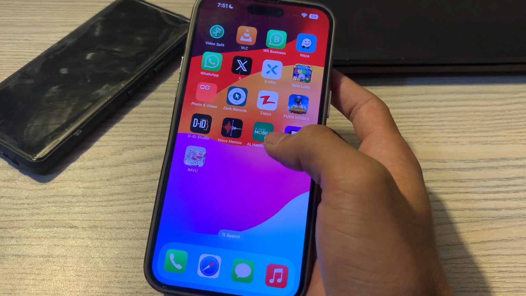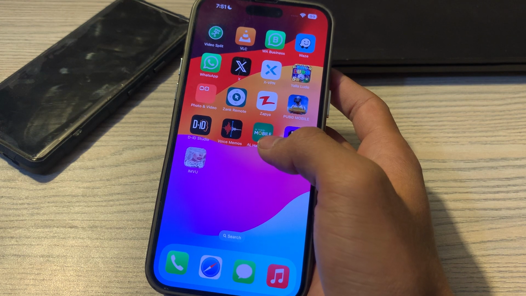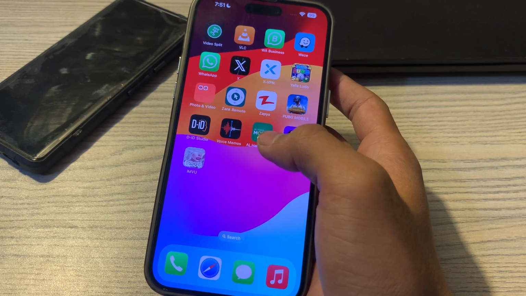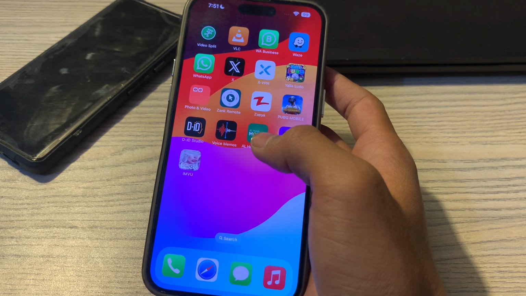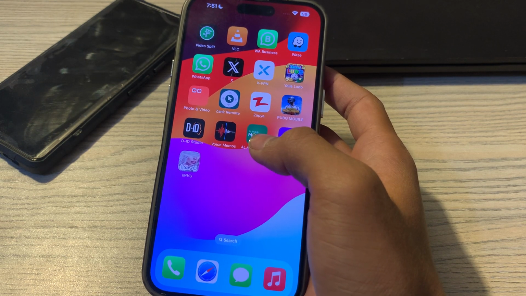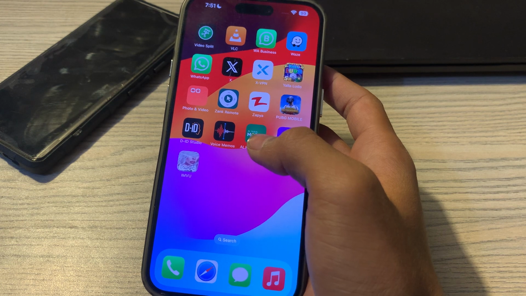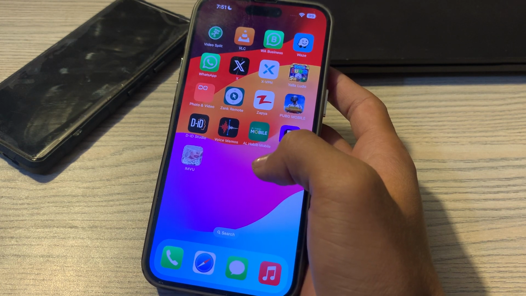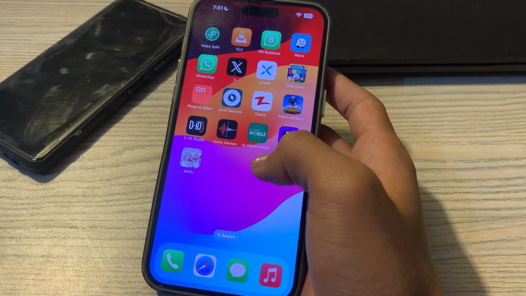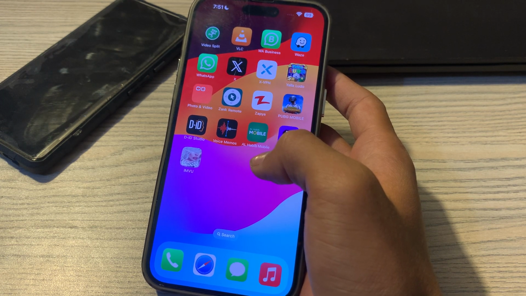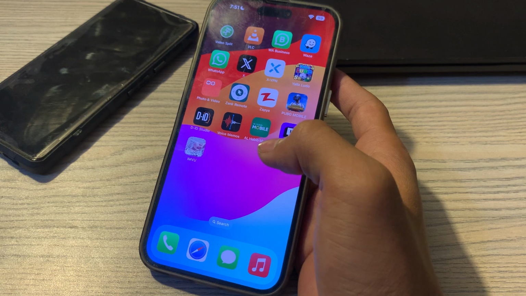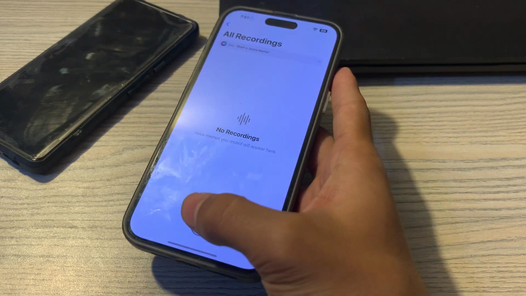So guys, today in this video I will tell you how to fix voice memos not recording audio on iPhone. If your iPhone's voice memos app is not recording audio, there are several troubleshooting steps you can try to resolve the issue. So in this video I will give you some steps from which you can fix the voice memos not recording audio on your iPhone. So guys, without wasting your time, let's start the video.